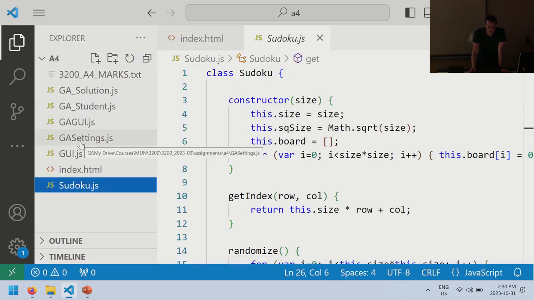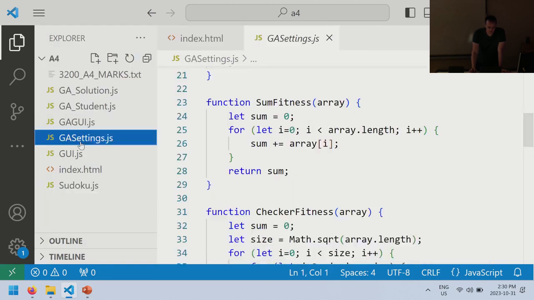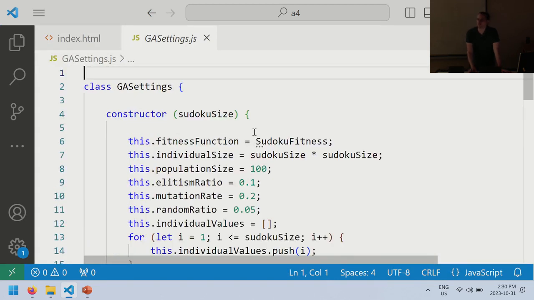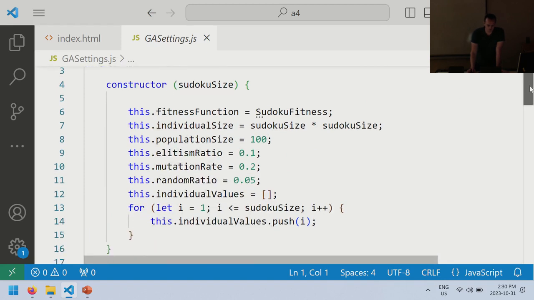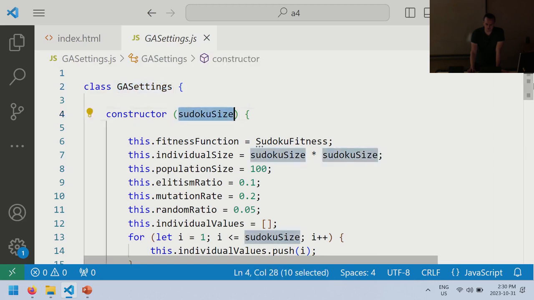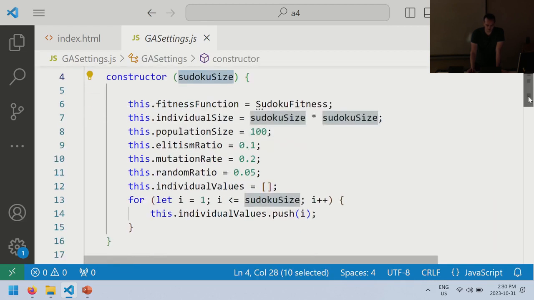The next class that we should go over is called the GA settings class. And as you can probably imagine, this takes all the settings for the genetic algorithm. There are a number of settings in a genetic algorithm, so we should probably store them pretty neatly. So the constructor for the GA settings takes in, right now, a Sudoku size. If you were writing this for a different problem, you'd probably have a different constructor, but we're talking about Sudoku puzzles, and so our settings rely on this Sudoku size.